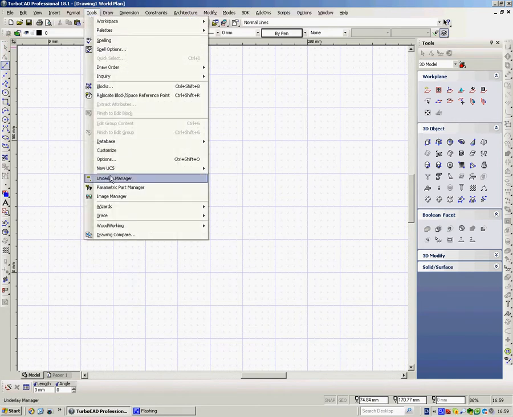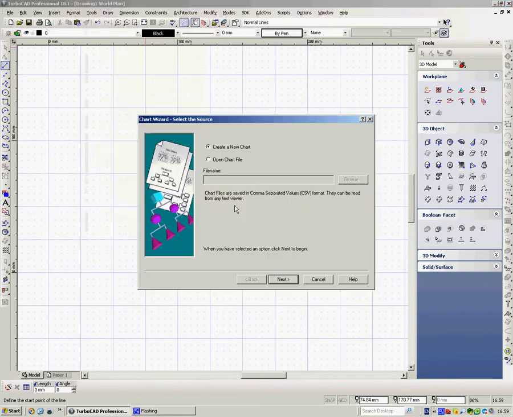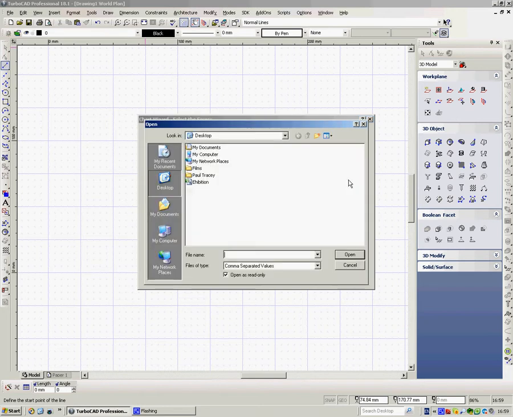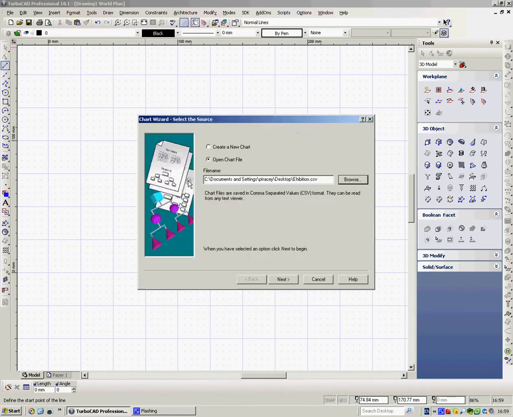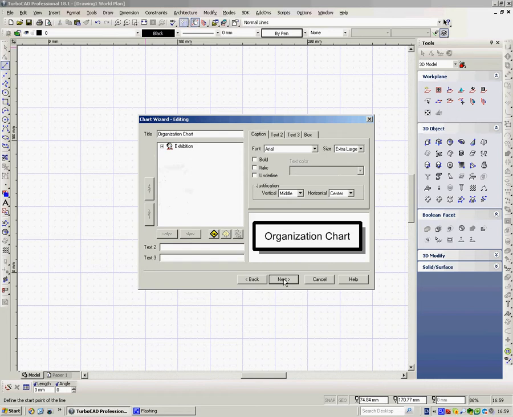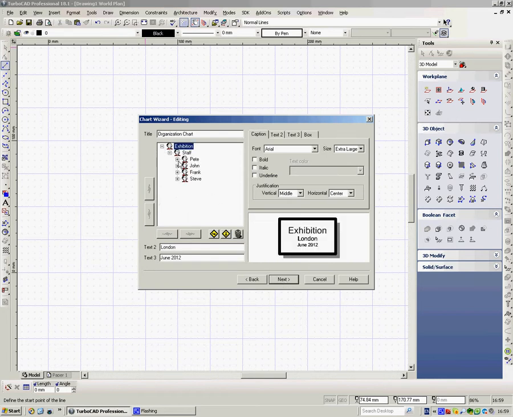I'm going to go to Tools, Wizards, Chart. Create a new chart? No, we don't want to do that. We want to open the chart file, browse, there it is, exhibition. Next. Here it is, and there's our chart again, and staff. Now, what we said was that Frank might not be able to do the advertising.